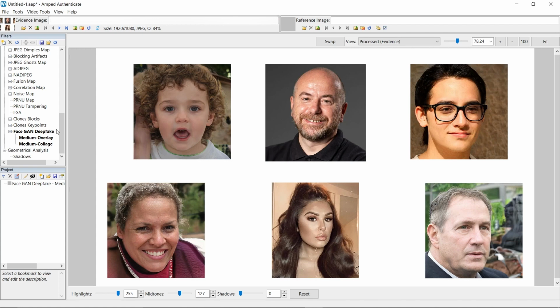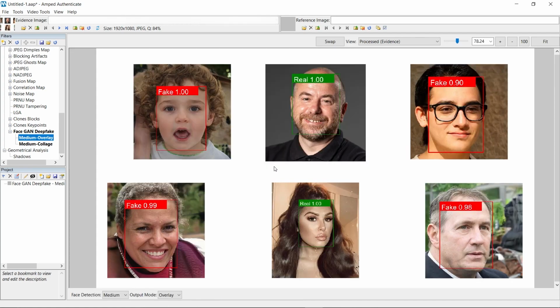You can see that I've got all the faces in one image here together. You could do it with an image with just one face. You can do it with an image with multiple faces. As long as it can detect that there's a face there, it's going to run through the process. So we'll start with medium overlay. And you can see very quickly it's determined which are fake and which are real. And you can see that all of these are quite high in confidence. So you can see with the 2 center images that they've got the highest possible confidence of being real.